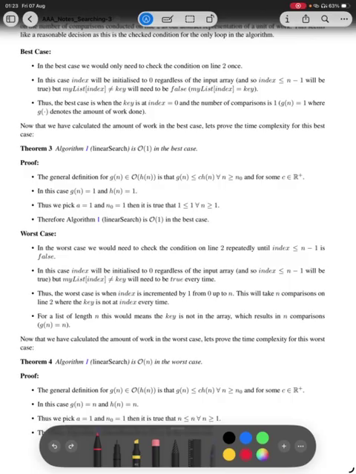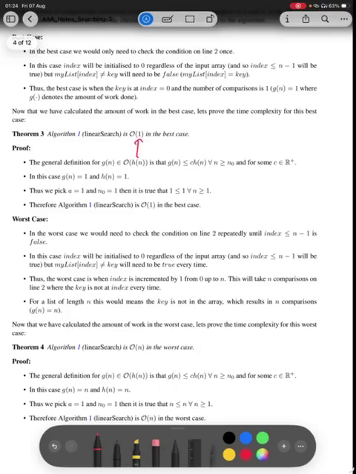Now that we've calculated the amount of work in the best case, let's actually prove its time complexity. This was just the calculation for us to understand the problem. We're now going to prove it. And so we have theorem 3 saying that algorithm 1 is order 1 in the best case. And then we take our general definition: g of n being big O of h of n, where h of n is the complexity we think it is in, is the following. g of n is going to be less than some positive real constant times the functional form we think g of n is bounded by, for all sufficiently large n. And again, we can just pick the values.